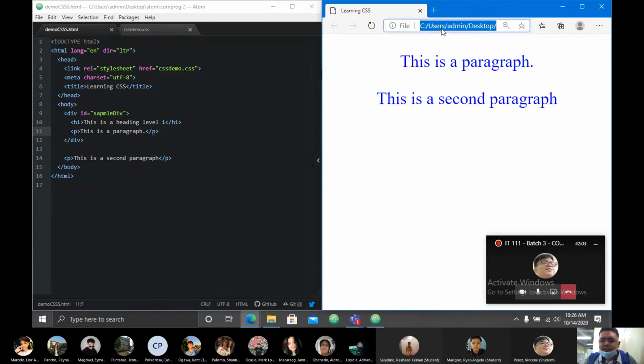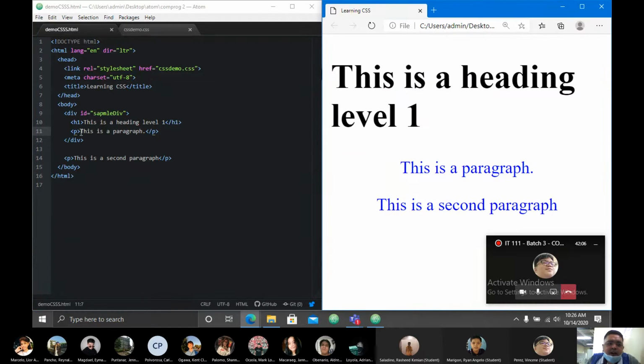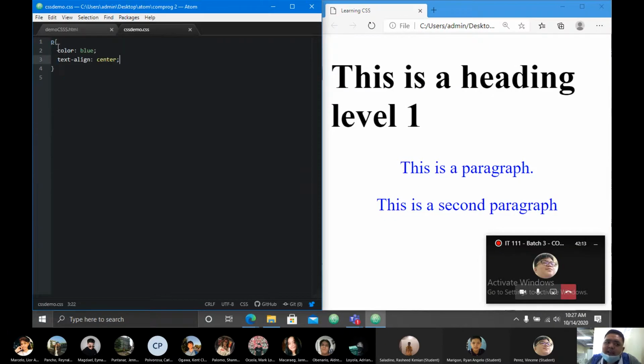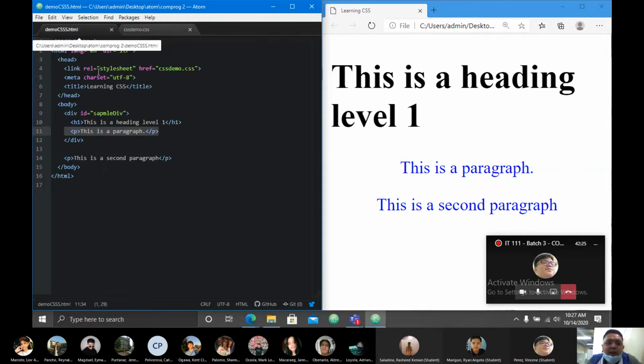Okay, so let me just refresh my page. So although this is inside our div tag na, again, ang sabi ko nga po kanina, this kind of selector, ang gagawin niya is hahanapin niya po lahat ng ating p tag sa ating HTML document, then this style will be applied. Though this p tag is inside our div element, this will still be considered as part of the HTML document, kaya po meron pa rin siyang kulay.